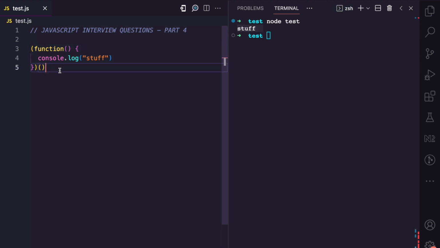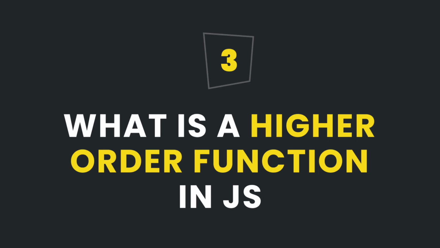Now there are different use cases for this, but this would be in a separate video where I go into more detail on IIFEs in JavaScript. The next question is, what is a higher order function in JavaScript?